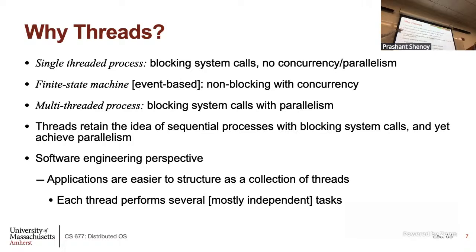There's a model between these two, called finite state machine or event-based models, that essentially emulates the benefits of a multi-threaded process using a single thread. To do this, you have to essentially make all operations non-blocking. This is also called asynchronous I/O. So if you make all operations non-blocking, you can get the benefits of multiple threads using a single thread. And I'll show you some code of how to do that just a little bit later. But right now we are talking about these two extremes, single-threaded process, multi-threaded process.